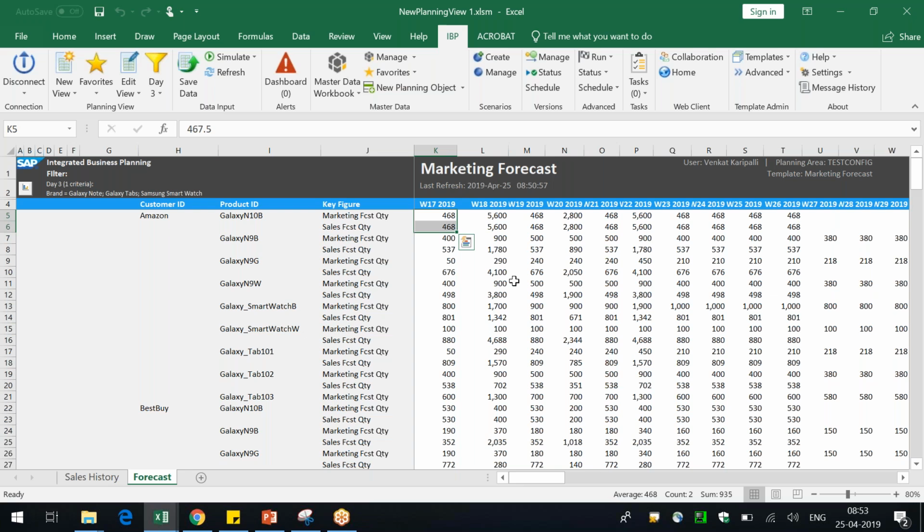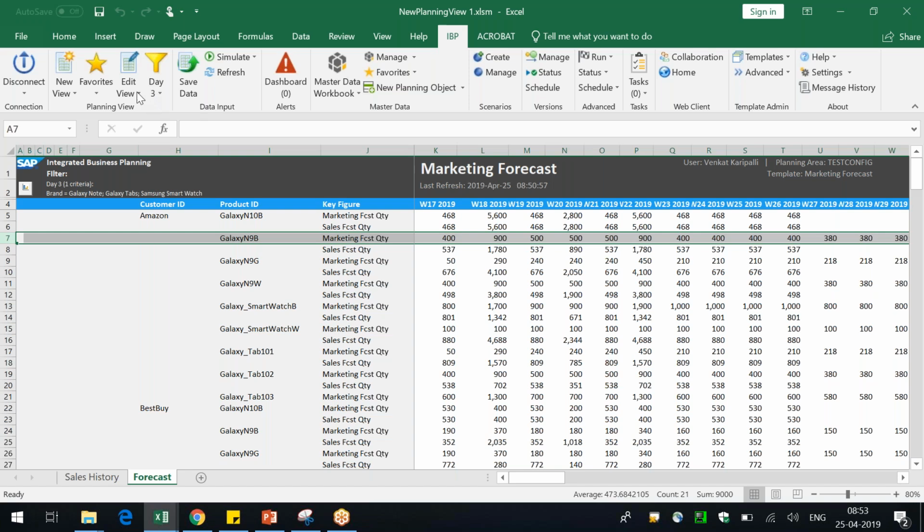So if that is a real requirement, if all the planners want to view that data, we should better go with a standard key figure, not a local member. A local member is just for local calculations, just to view and then take some decisions. Okay, thank you. Yeah, and the local members also take the simulations, I think.